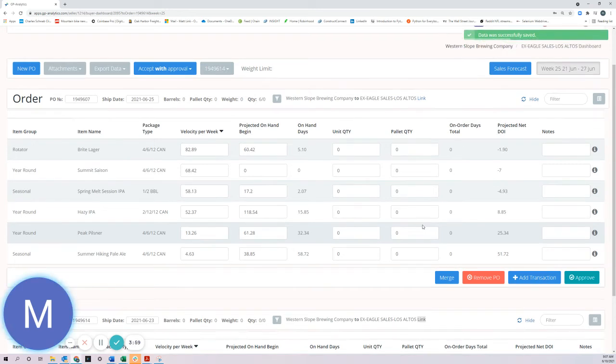If you need to add an item to a purchase order that's not currently loaded, for example, an item that you haven't sold before or a specialty item, use this blue Add Transaction.